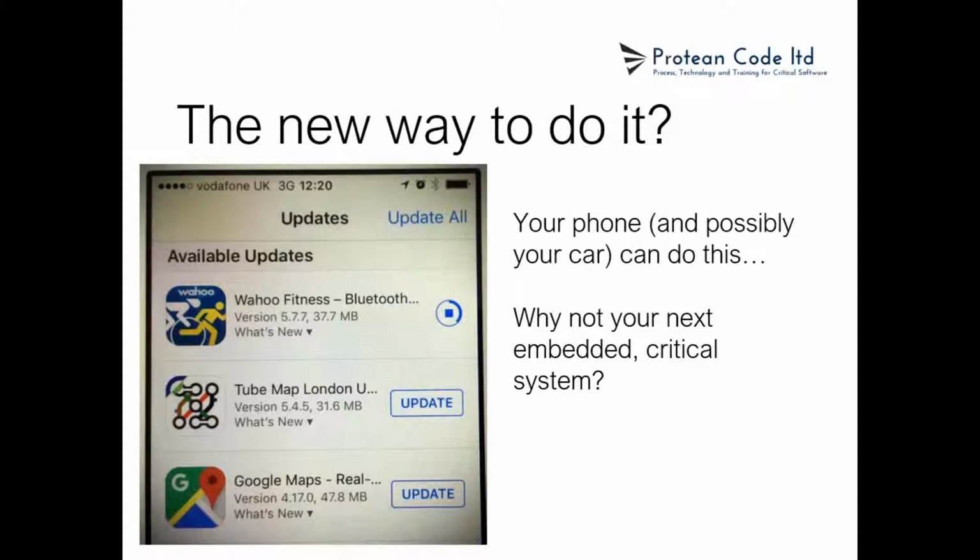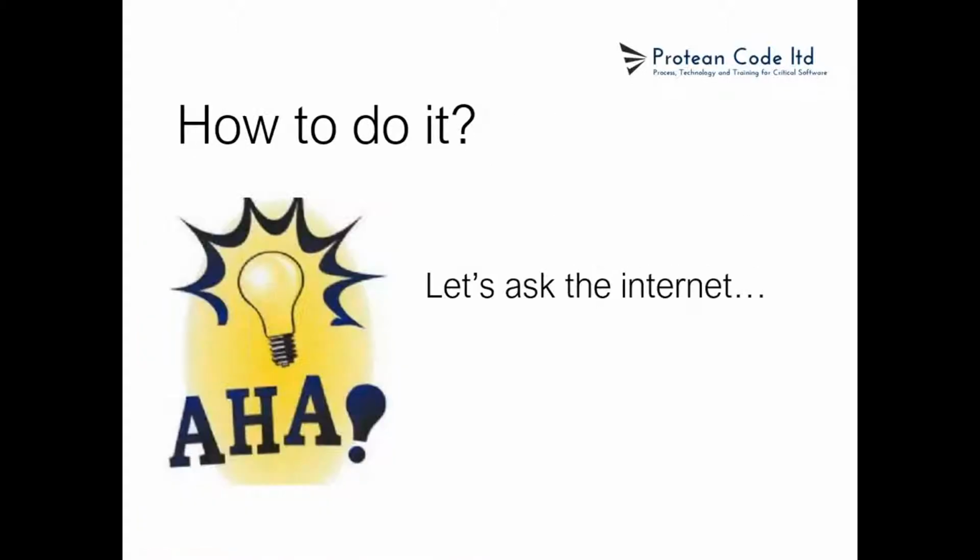So if your phone can do it, can we do it for other systems? Can we do it for defense systems? Can we do it for aeroplanes? Can we do it for, well, this so-called Internet of Things, whatever that is? Just anything, basically. Well, let's ask the internet. There's a good place to start.